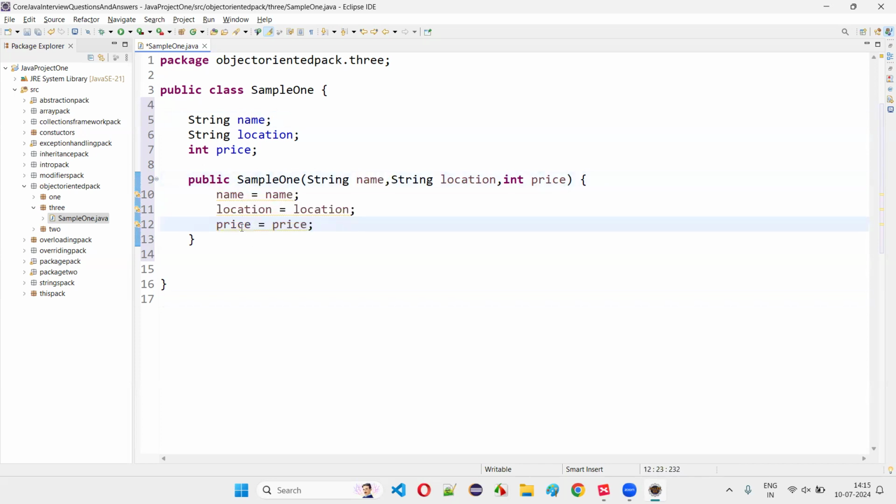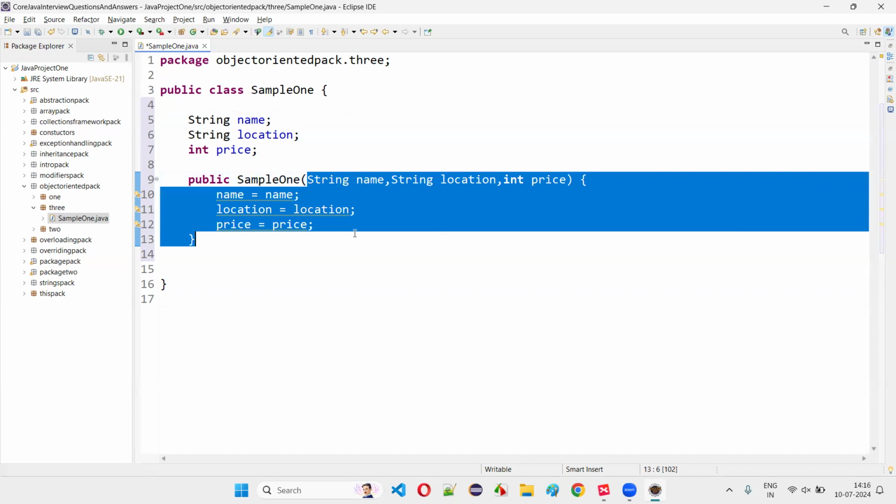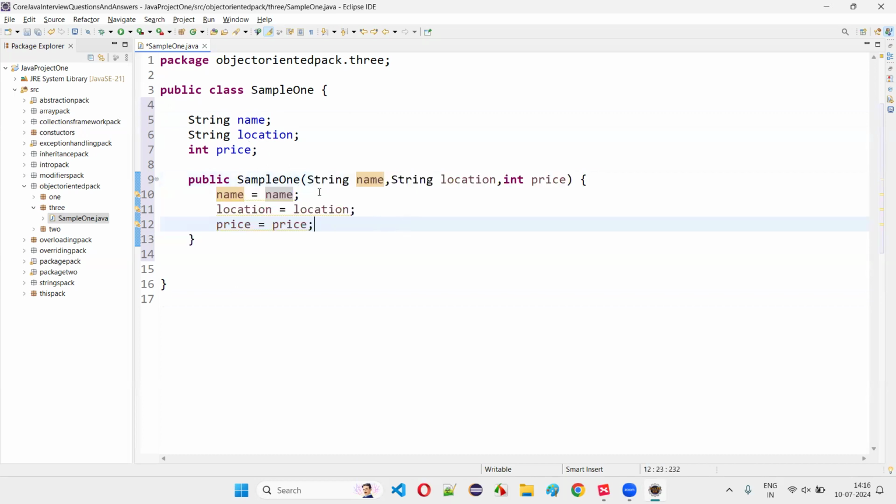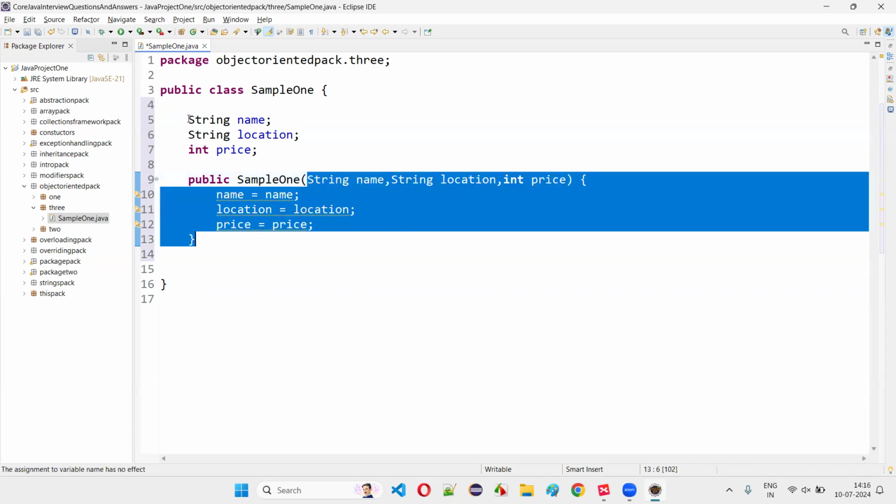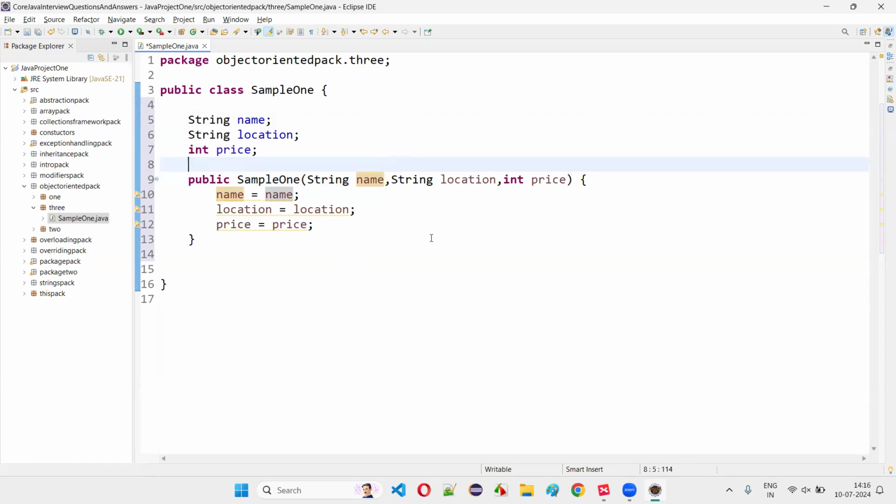But here some warning messages are coming because the left side of the assignment is also a parameter only. Right side is also a parameter only. We are assigning the parameter to parameter, but we are not assigning the argument values received by these parameters to the class variables. That's what is not happening.